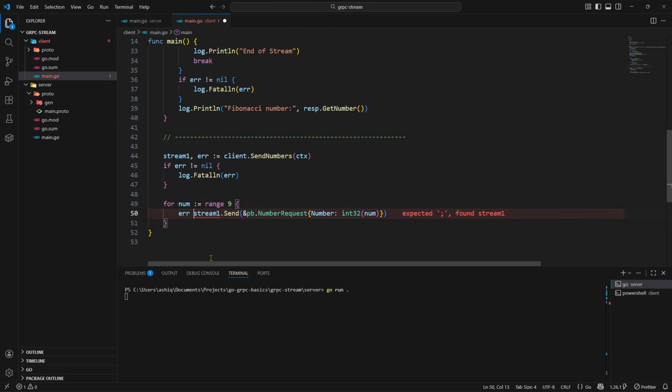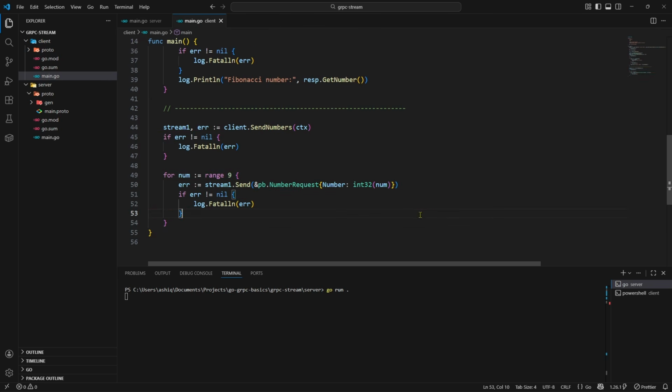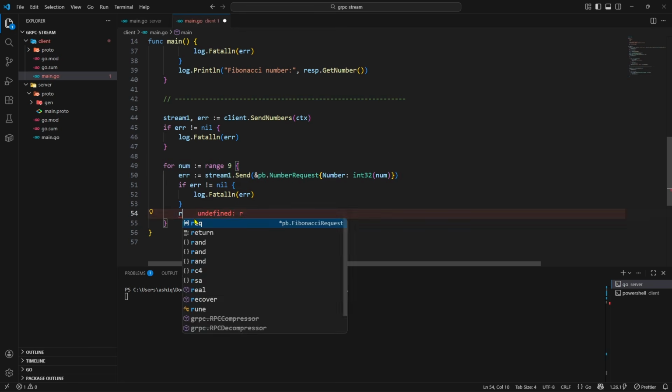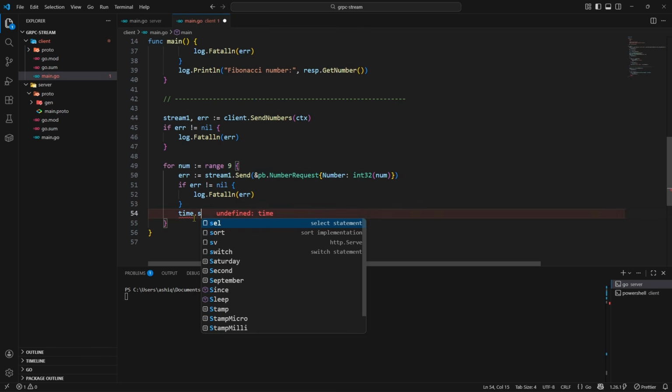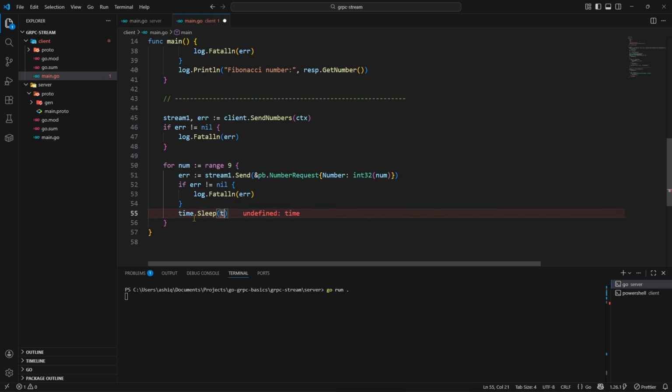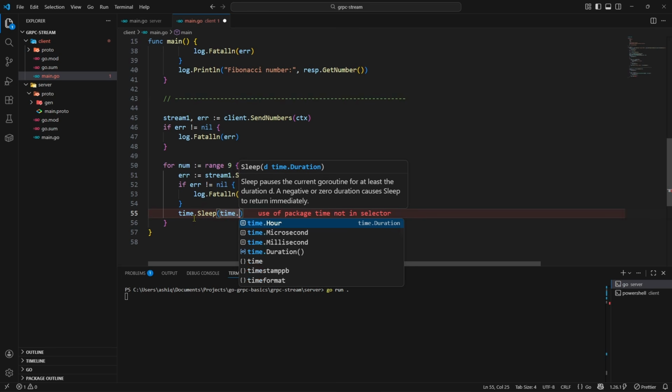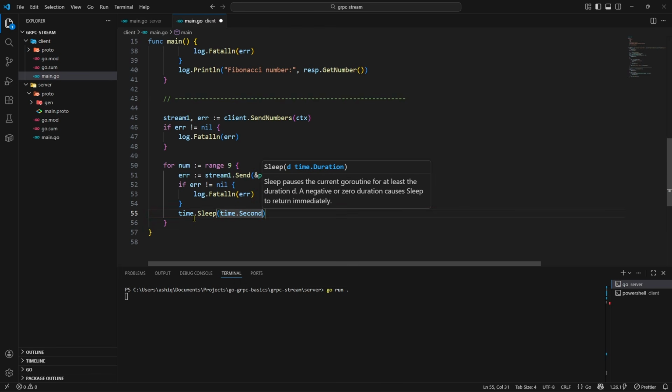This again might give me an error, so I should handle it. And I'll check here if error is not equal to nil, log.Fatalln. So that's one thing. Now the other thing is, inside of this for loop, I want to go to the next iteration of the loop by sleeping, because I don't want to send everything right away, I want to simulate some time. So time.Sleep, and that would be time.Second, like so.